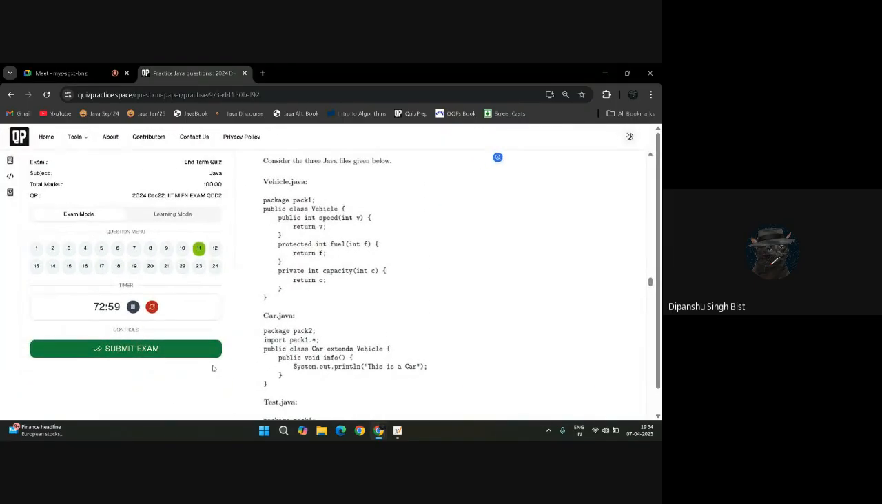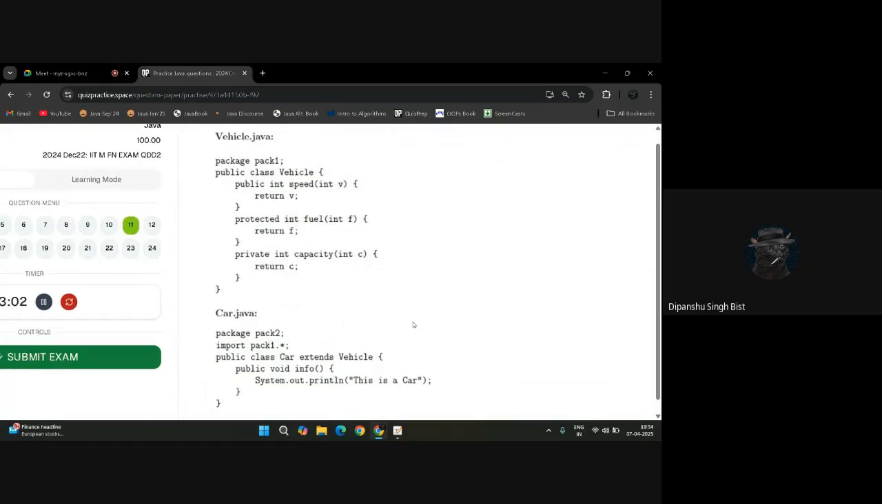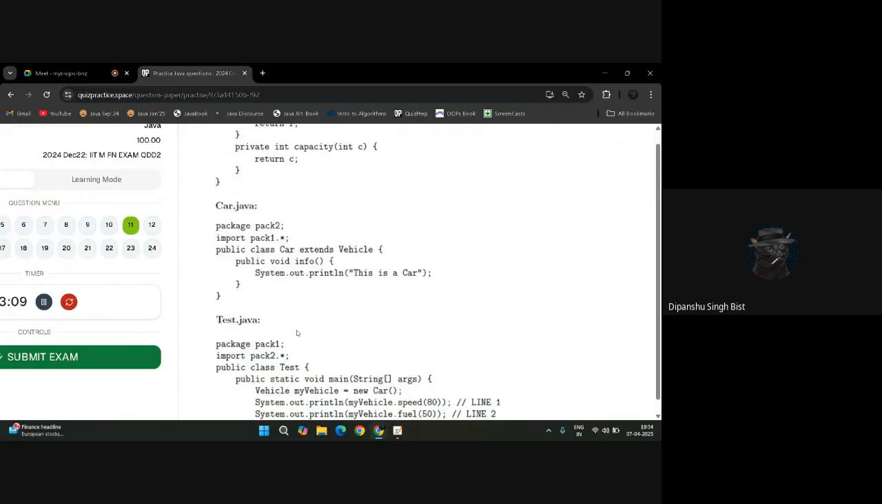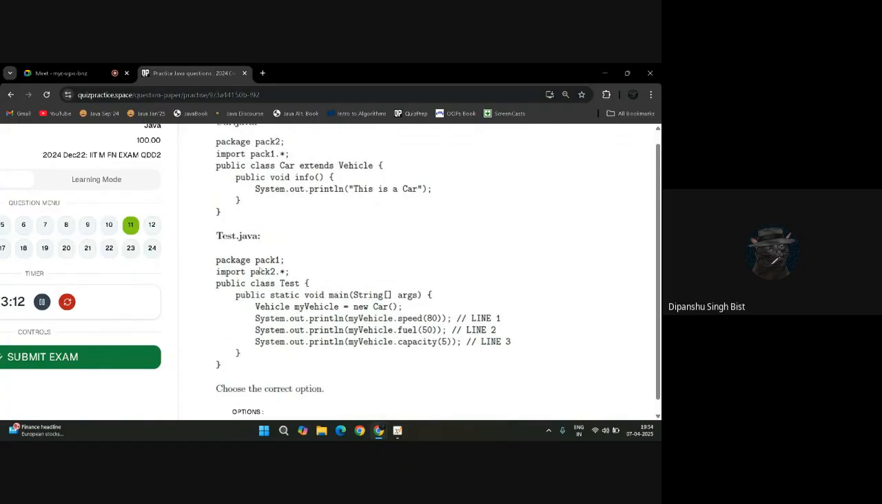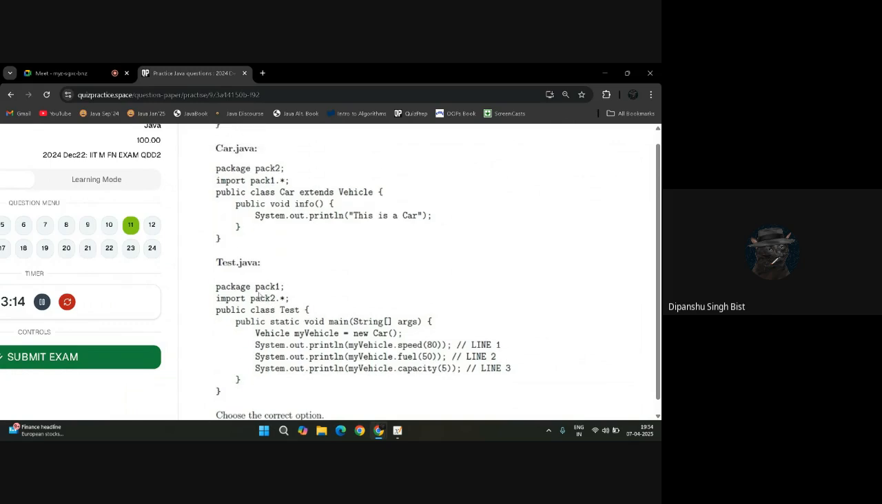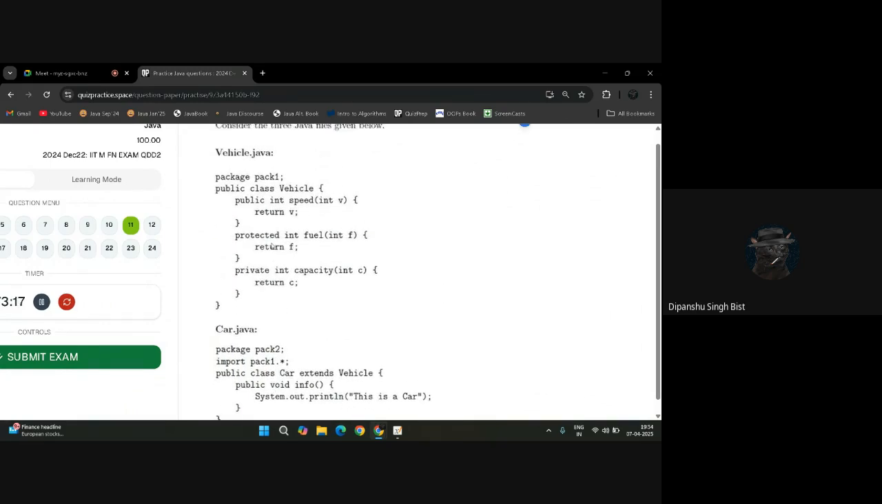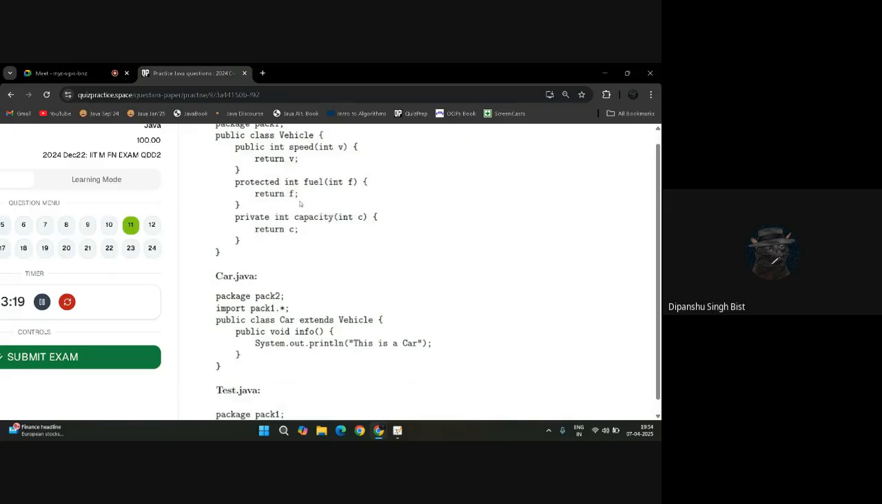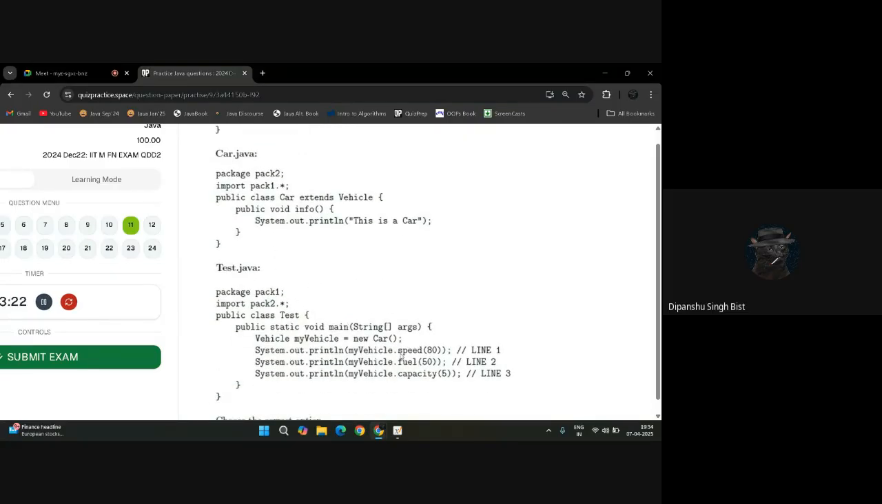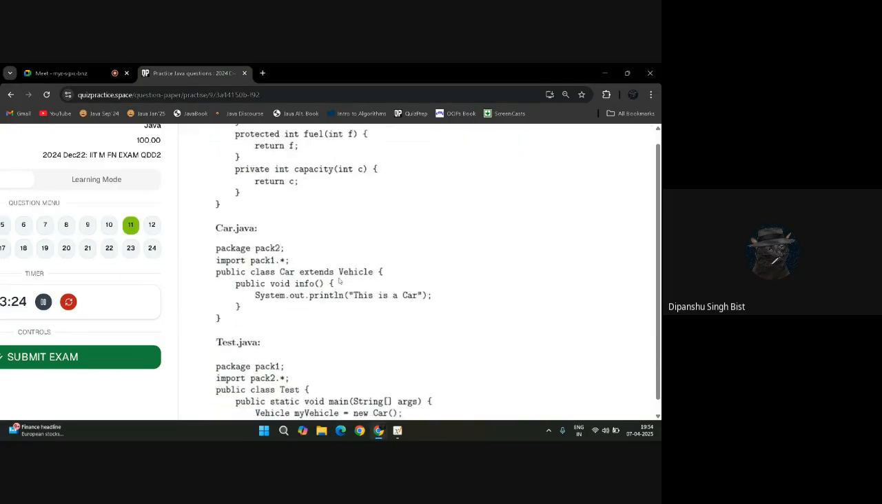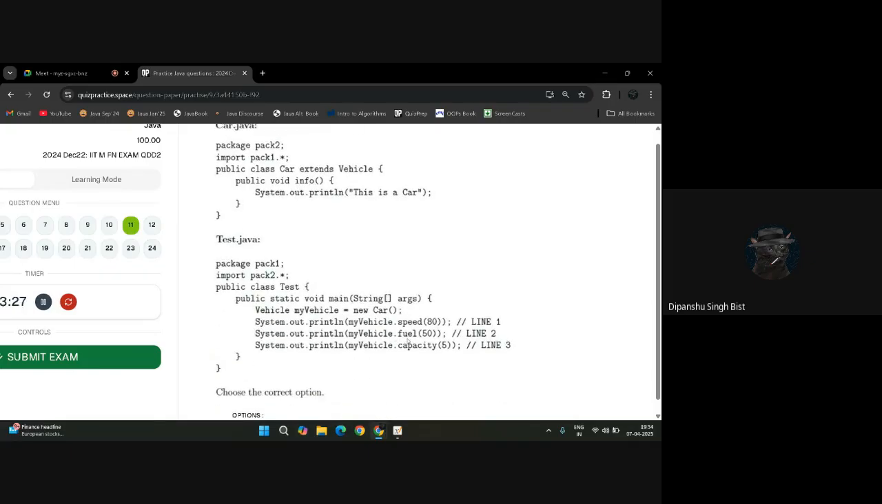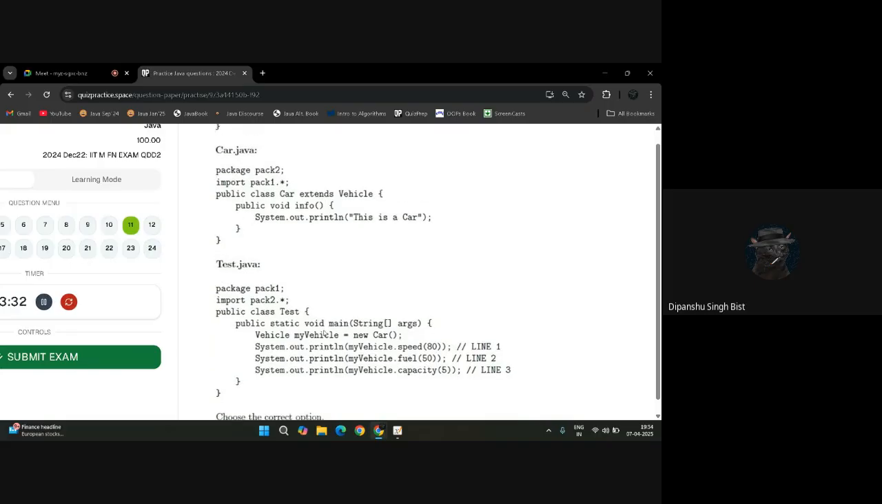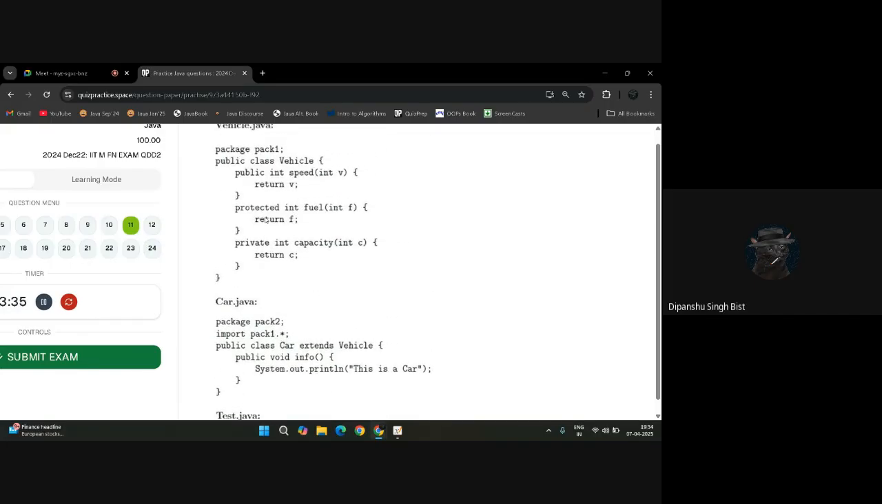Then we have a few more questions. You have your vehicle.java in your pack 1, car.java in your pack 2. Let's quickly go through these questions. Test.java is present in pack 1, in the same package as your vehicle.java. Here we are going to first invoke the speed method. Speed is public, so yes, it can be invoked. Then we are going to invoke this fuel method to check whether the fuel method is present in vehicle or not. So the fuel method is there and the fuel method is protected.